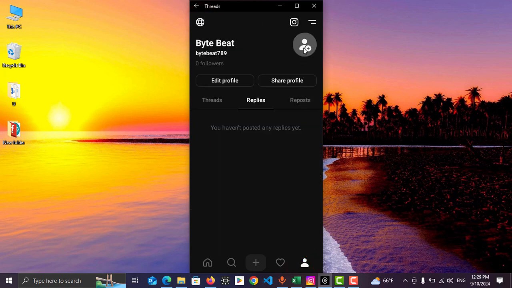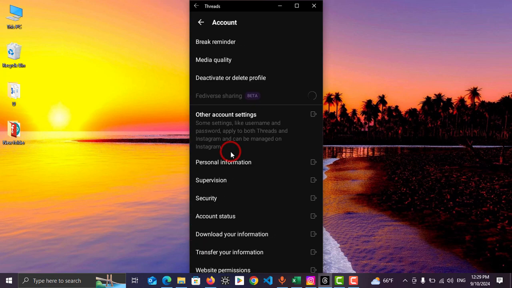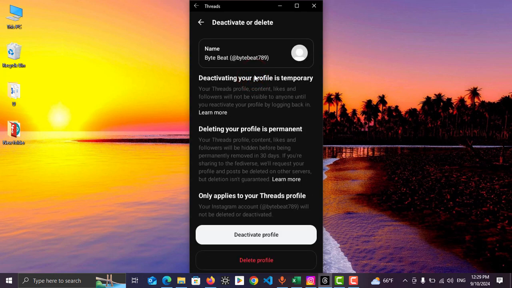Then you can see there are two lines in the top right corner. Just tap on it. Then go down and select Account here. Then you can see there is an option called Deactivate or delete, the third option. Just tap on it. You can delete or deactivate your Threads account from here.